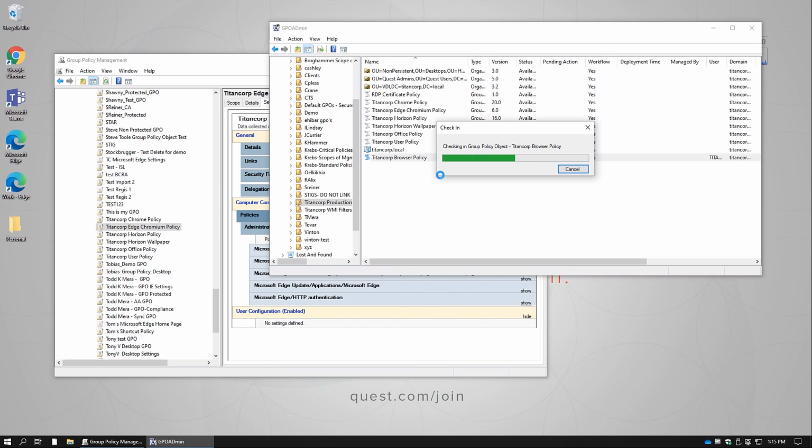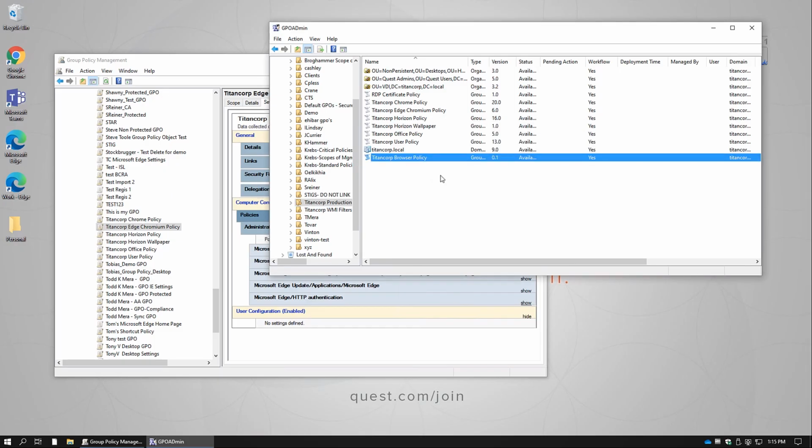And at this point, once it's checked in, I can double check the settings in it. I can then deploy it into the environment and make it available for linking, or I can further develop that policy. As you can see, it is far simpler and far more straightforward to simply use the merge policies rather than having to do this manually.